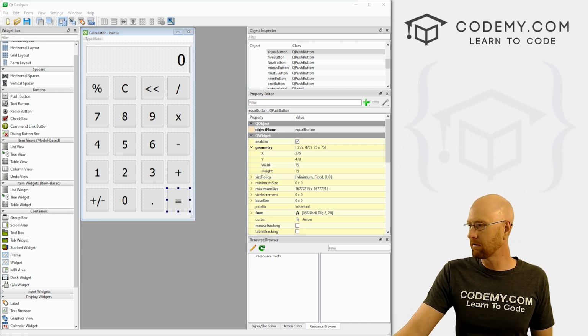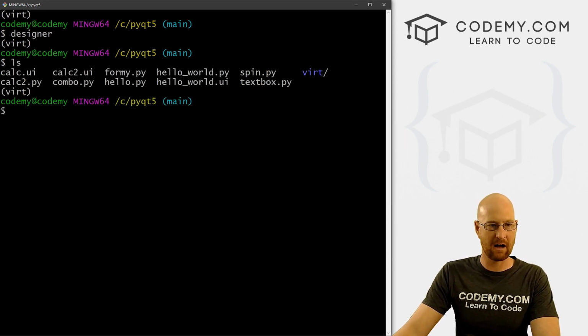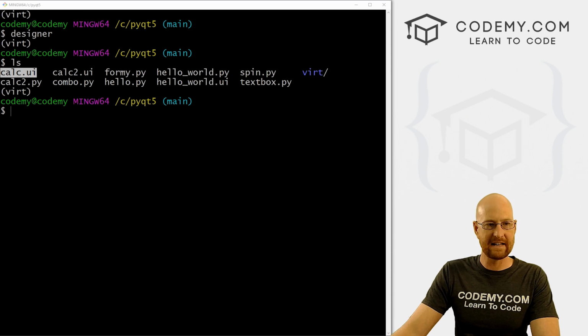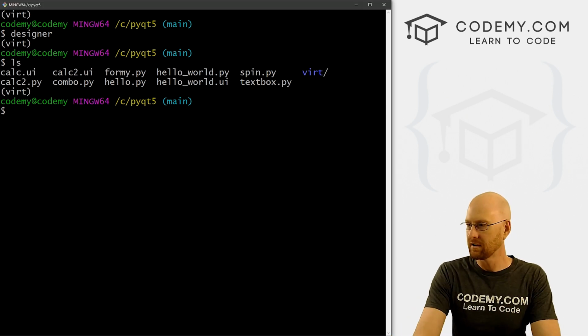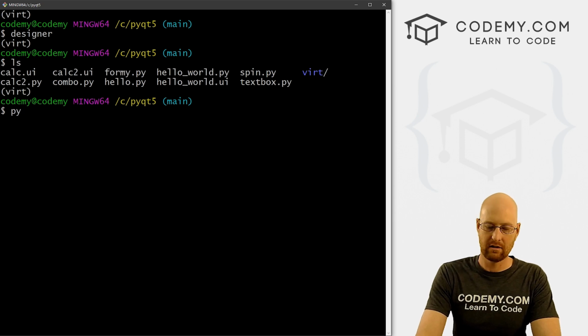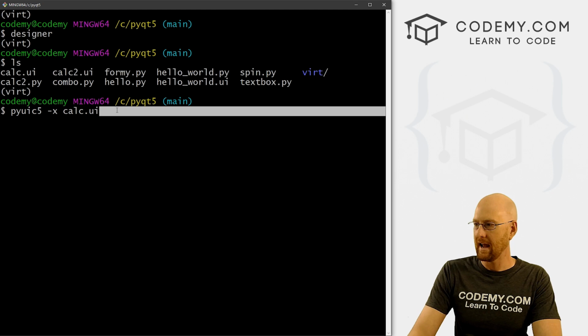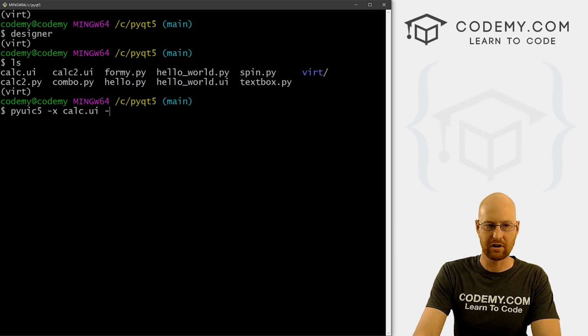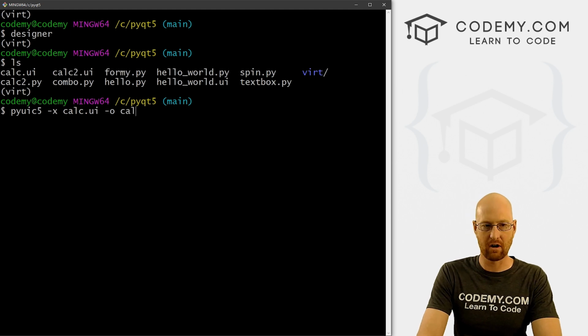Now, if we head back over to our terminal here and we type in ls, we should see this calc UI file. Okay, so now we need to convert this calc UI file into a Python file that we can now fiddle with. So to do that, the command is pyuic5 -x, and then let's name it. It's calc.ui. That's the name of this file here, right? And then what do we want to do? We want to -o. Now that's the letter O, not the number 0. We want to output that as, let's call it calc.py. So that will convert it.